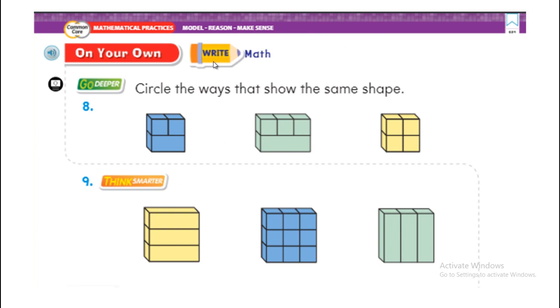Okay? The last page. Circle the ways that show the same shape. Well, without looking at what is inside our shapes, I want the shapes that look the same from the outside. Does this one look like this? No, because this one is smaller. This one is a little bit bigger. So I'm going to choose this shape that looks exactly like this one. Even though here we used 2 cubes and a rectangular prism, and here we used 4 cubes, eventually we made the same shape.